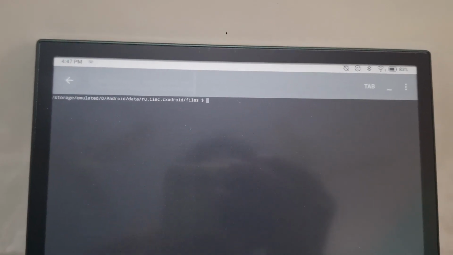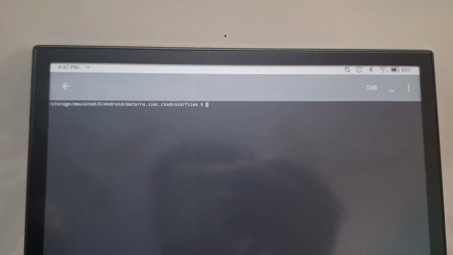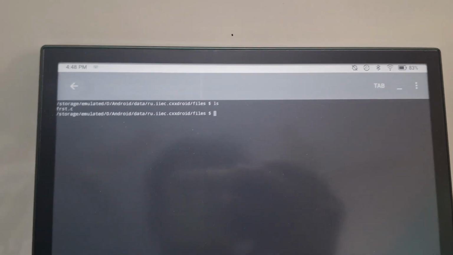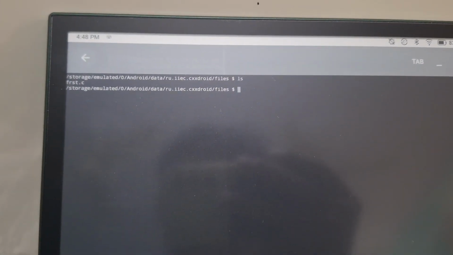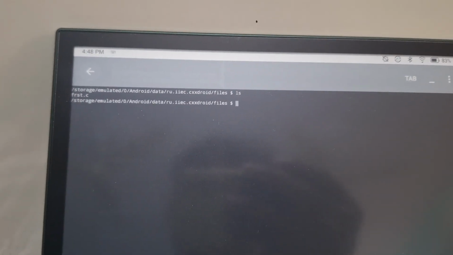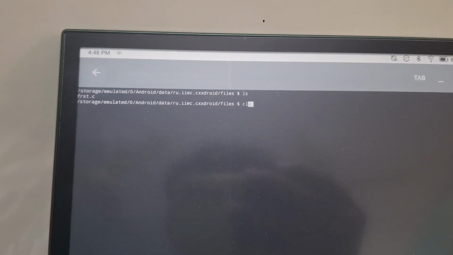And now what I need to do is use this terminal as if it is a Linux terminal. So I'll write ls, which is list. So I can see my file is over there. It is in that folder. This is a C file. And now to compile this, what I need is clang.